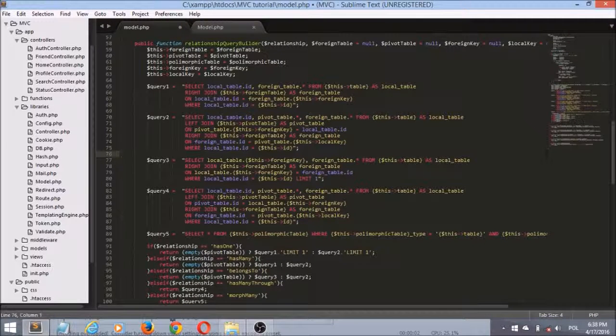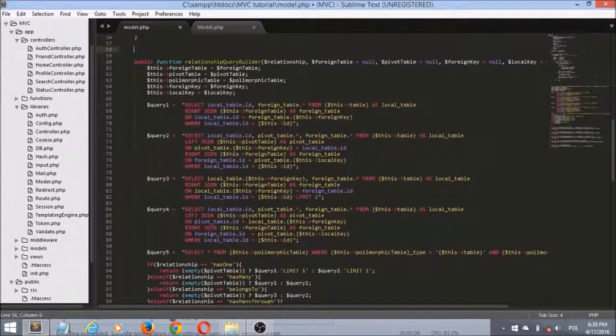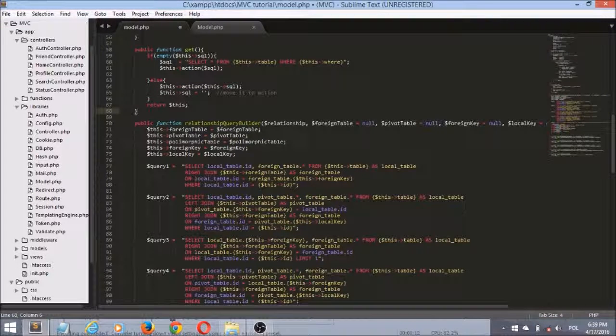Now let's create our get method. So first let me paste in the code once again. Okay, now we have the code for our get method and we don't need this command.